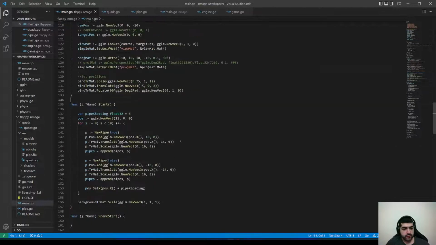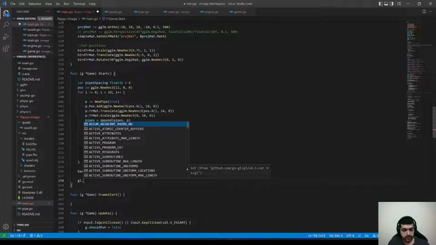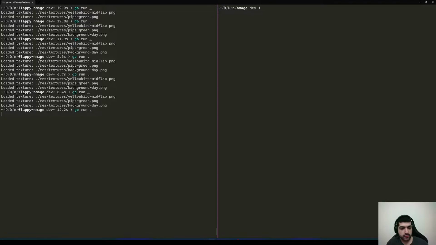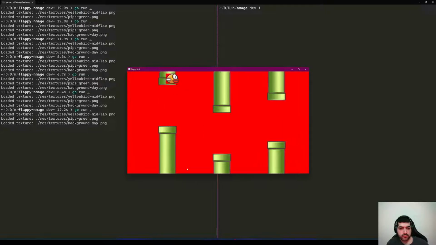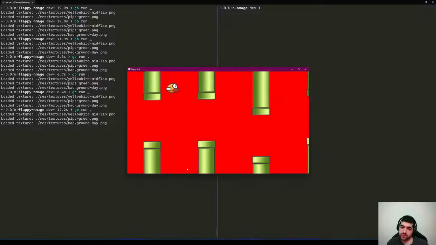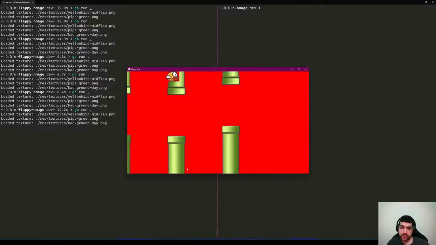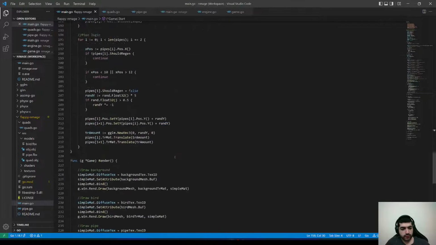Okay, let's just change the color. Clear color. Yeah. Let's make it red. So this is the default color of the background. Yeah, so the transparency, the blend is not being applied for some reason. Is it being overridden somewhere, maybe? And the background is nowhere to be seen.